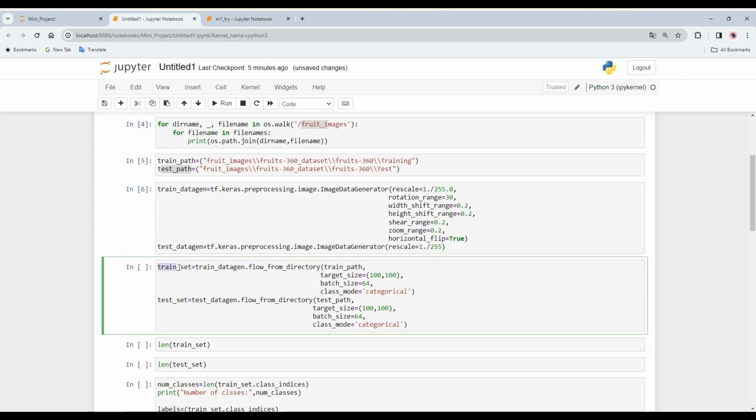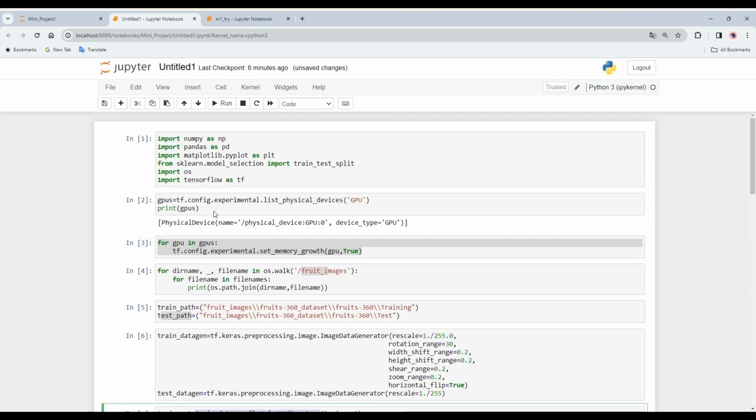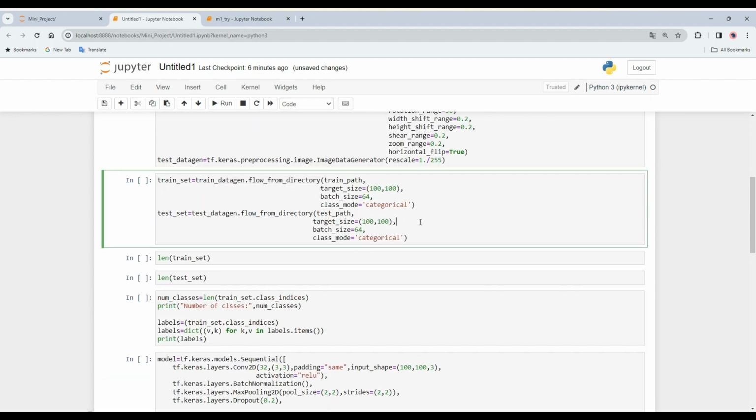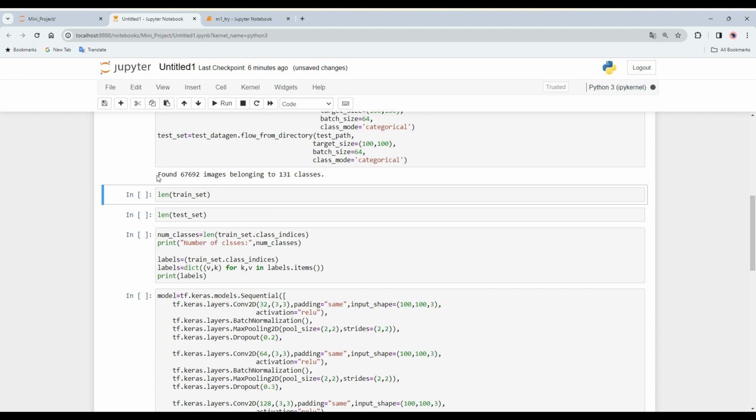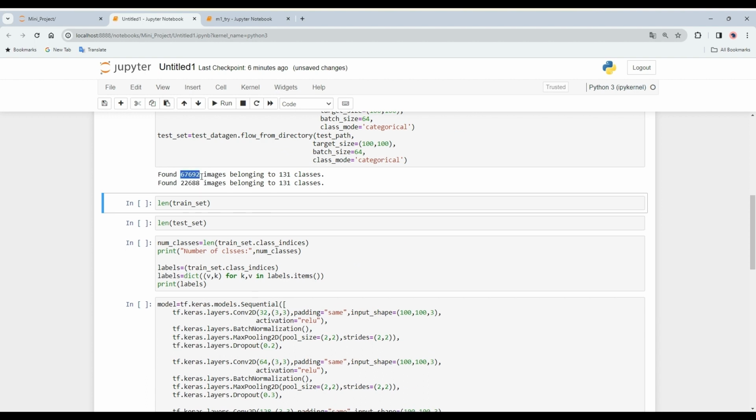Now we will load this data into the training set and test set. We can load the training data directly by this function, which is available in the TensorFlow library. As you can see here, we have loaded the data which was in the training path, and we have set the image size to 100 by 100 pixels. As you can see, there are 67,692 images belonging to 131 classes.